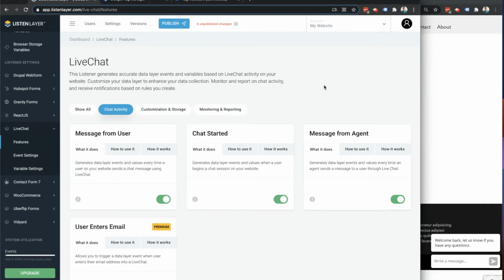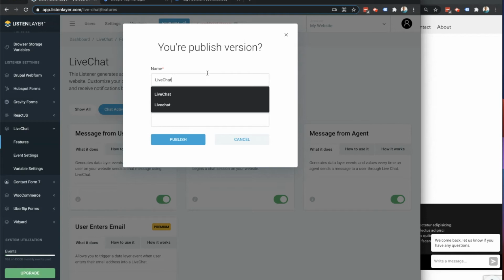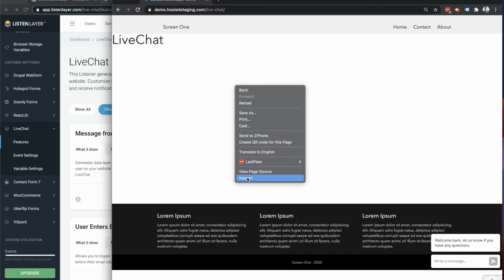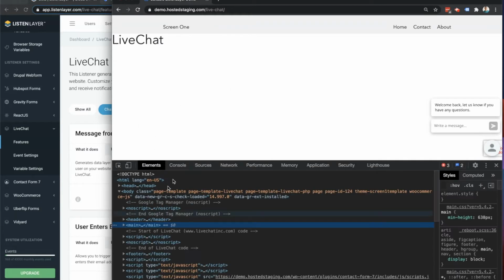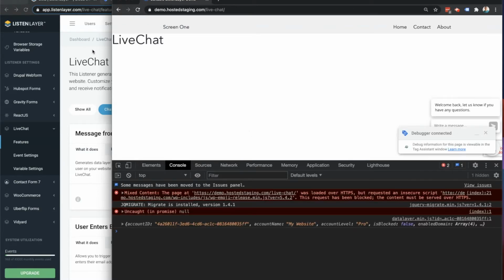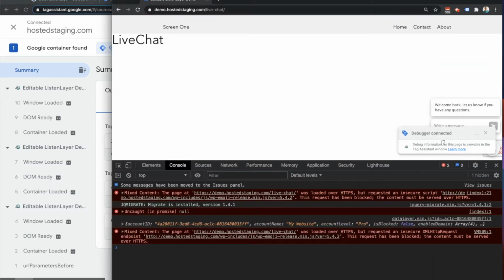So let's take a look at what this does on an actual live website. We're going to first publish our changes. So here we are on a live website. We're connected to the debug tool from GTM, but I'm going to do a little bit of a hard refresh to make sure we get everything. It says our debug is connected here, and I'm going to begin a chat.